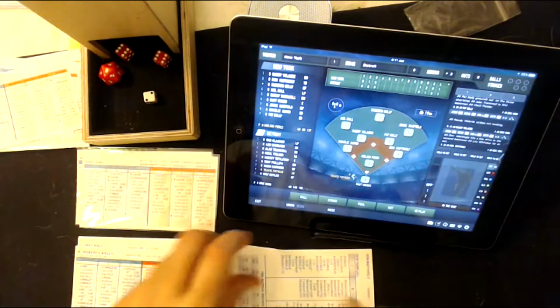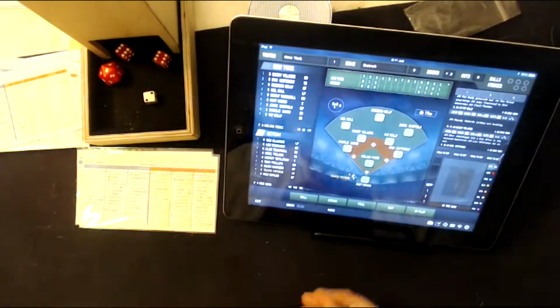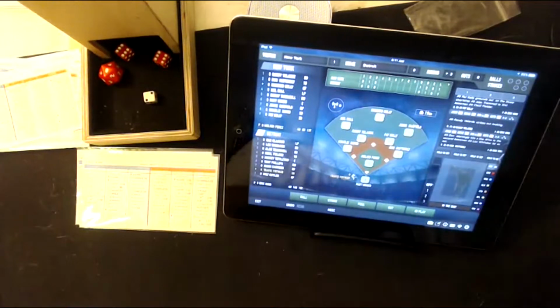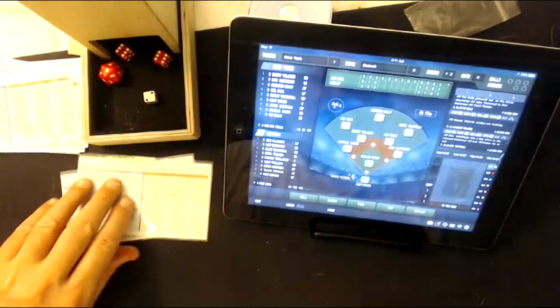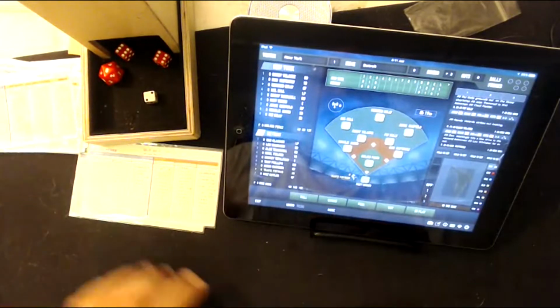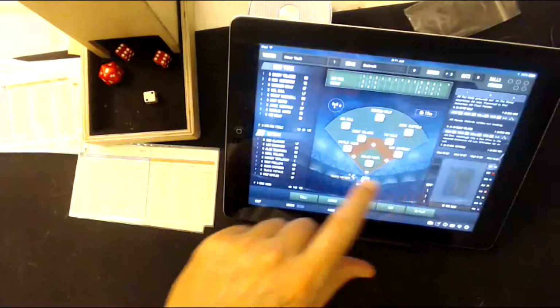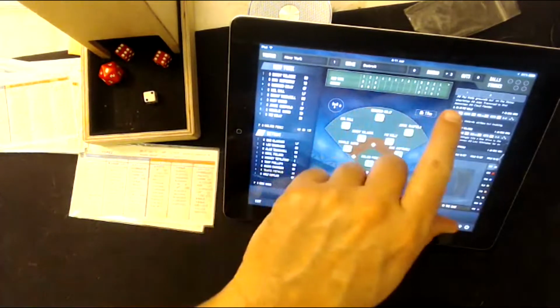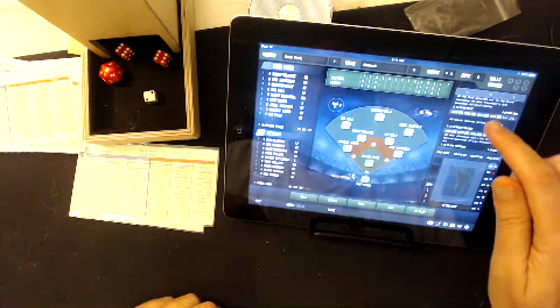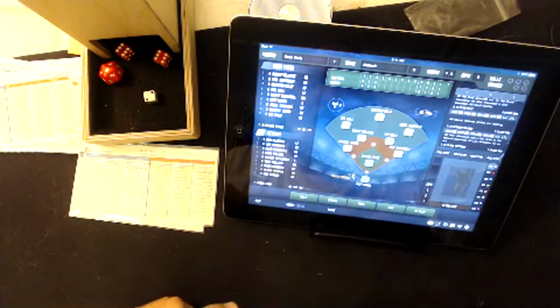So iScore is doing everything for me, keeping track of everything. Shows me a field, shows me the player standing out there inside a stadium. It's got a little stadium. It's got the lineups on the left. It's got the scoreboard on top. And it writes out what happened, gives me the script version.